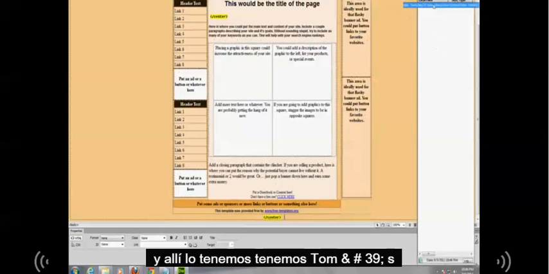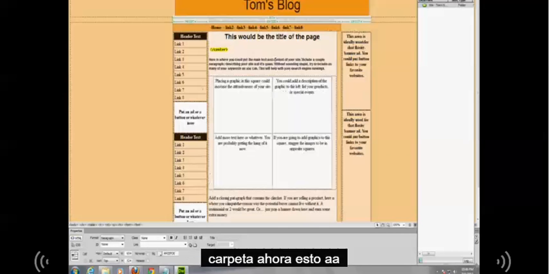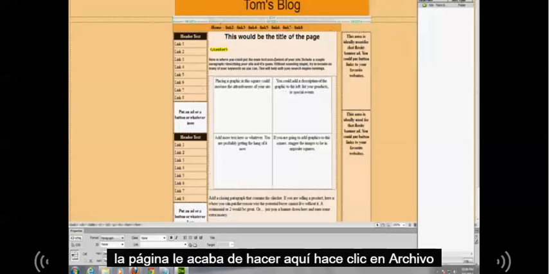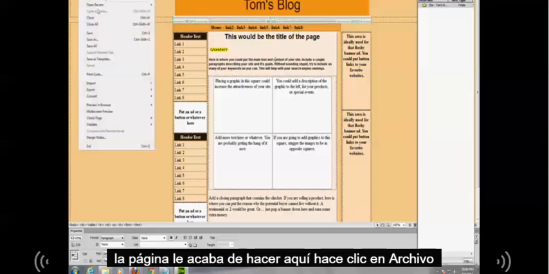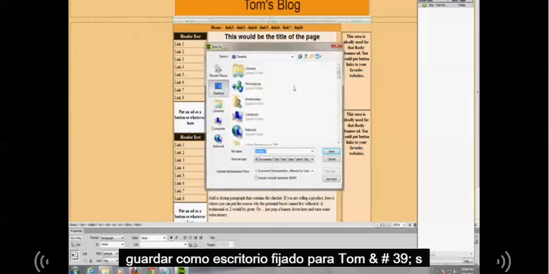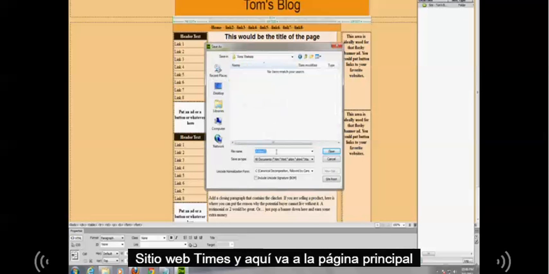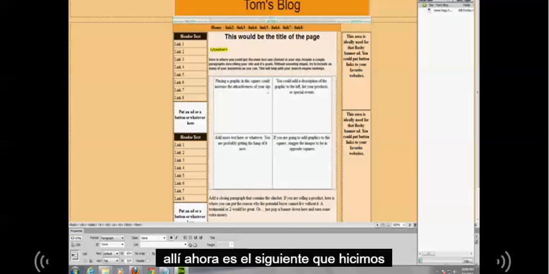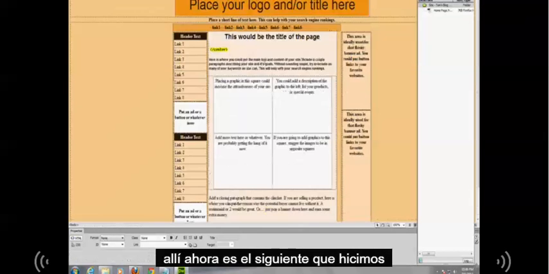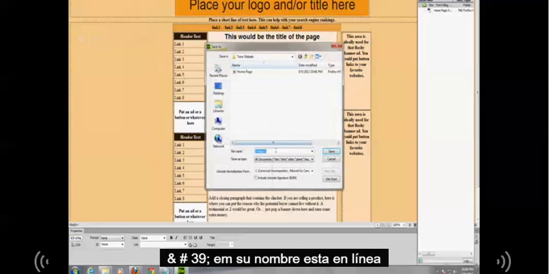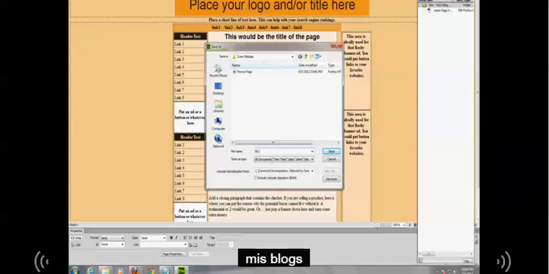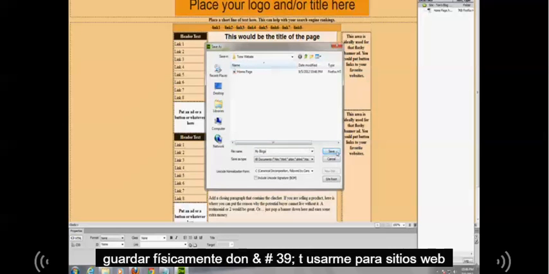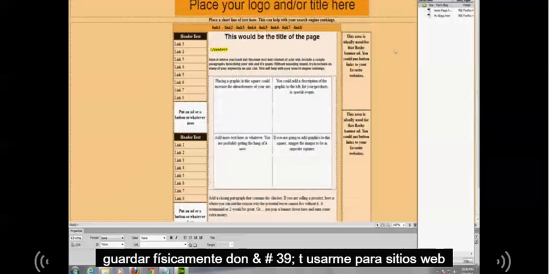We have Tom's folder. Now this, the home page that we just made over here, you click on file, save as, desktop. Let's look for Tom's website, and right here we'll put home page. There it is. Now the next one we did, let's name this one My Blogs. Save.